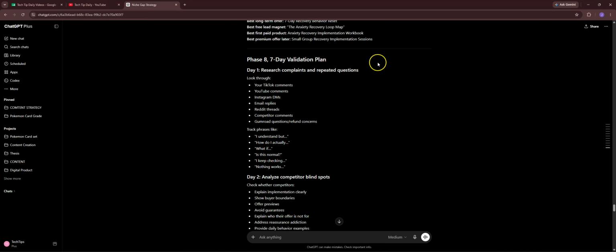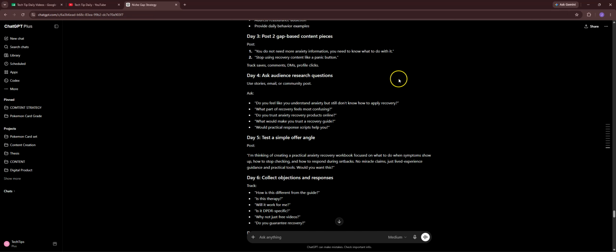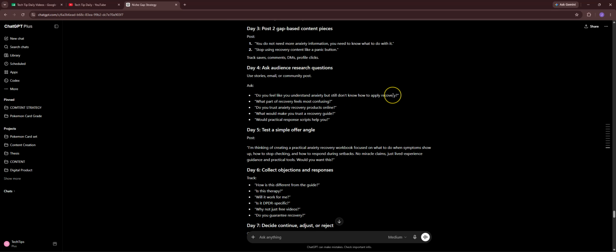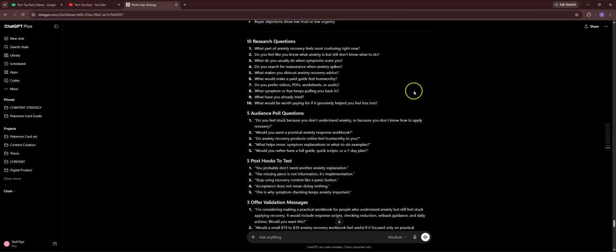So this is our 7-day validation plan. This is basically to create content and then see if it actually is working, and to see if we are closing in on the gap and getting more engagement or sales, depending on what we're trying to do. And if that doesn't work, you basically just come back to ChatGPT, tell it, and it'll adjust the plan to fix whatever the issue is there.